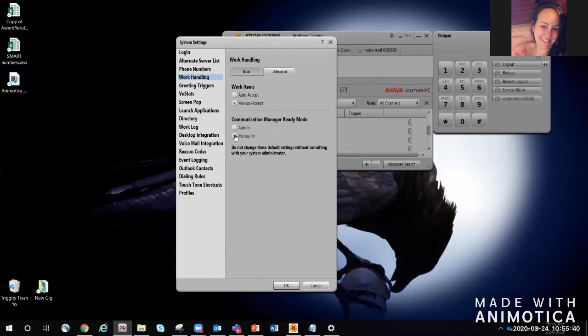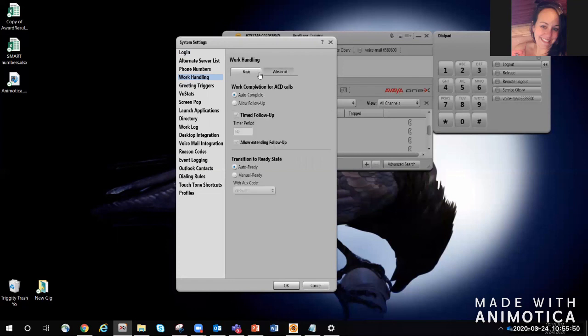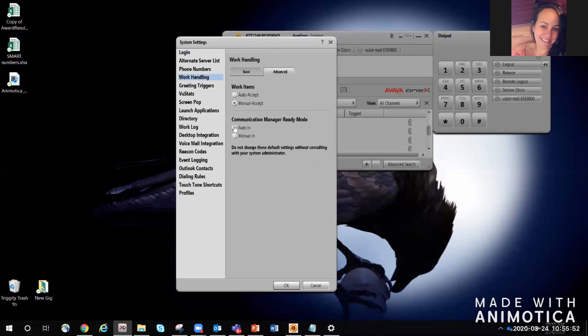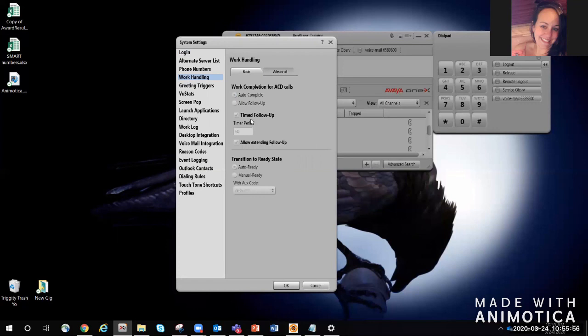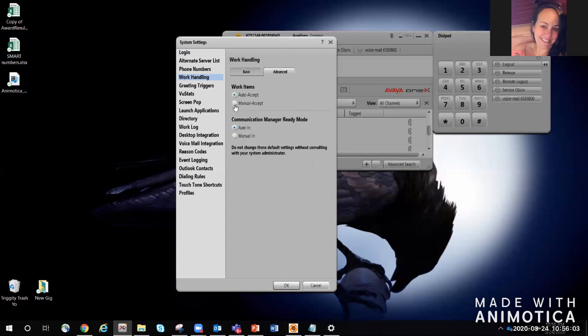For a supervisor, we have ours set as manual accept, manual in, because there's no need for us to have the phone answer right away when we're MOD. So again, you can see when I go over here to advanced, if I click auto in, auto accept, back over here to basic, well, this should say 30 seconds right here under the timer period. That is for the ACW, but I'm just changing mine back to manual in.